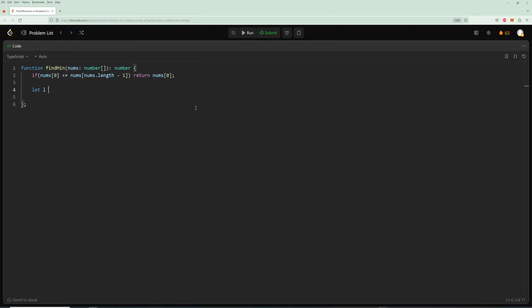Okay, now we have to get the rest of it. So left equals 1, right equals nums.length minus 1, right? And we can start at 1 because 0 can't be the answer, otherwise it would have been already sorted. So now we just do a normal binary search. While left is less than or equal to right, we are not Python, classic.